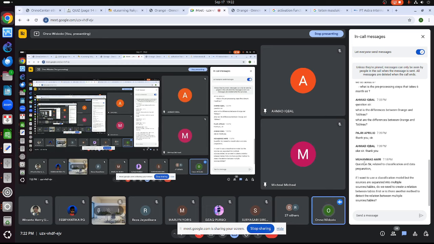This is from Muhammad Amri. Classification and data preparation. If I want to use a classification model, but the source is separated into multiple source tables, do we need to create a relation between the tables first, or is there another method to detect relations between multiple sources? I have to be honest with you guys, most of the algorithms are not smart. They are dumb.